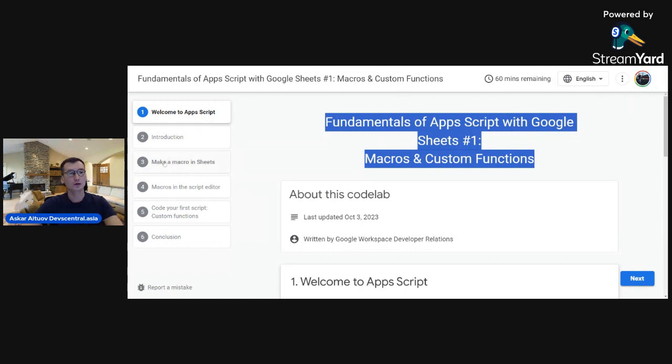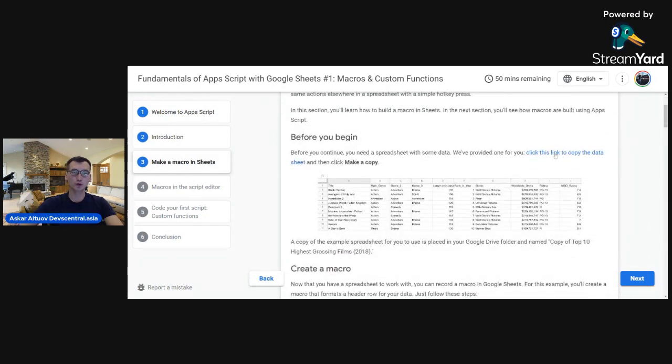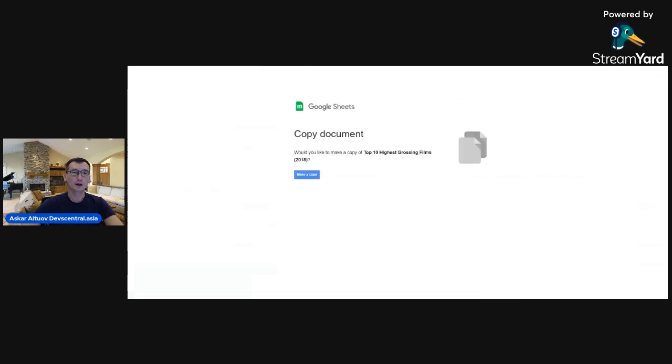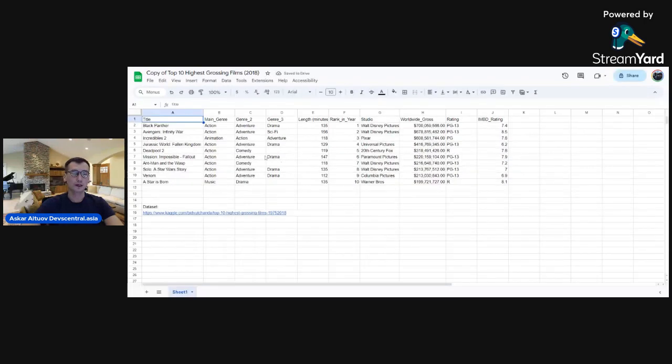So we just go to step 3 of the first playlist and we copy a source Google Sheets file where we will be working. I click copy, which enables me to download this source code file.